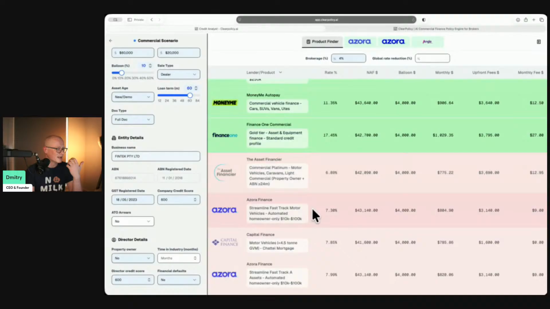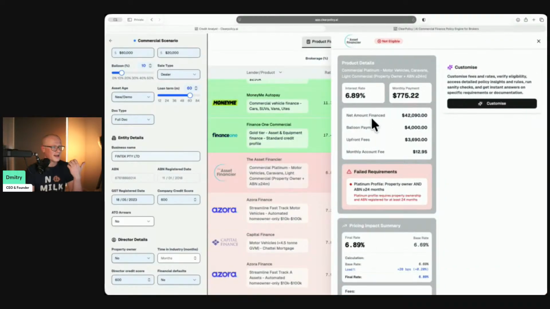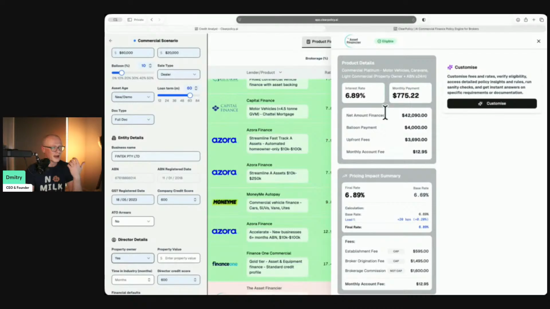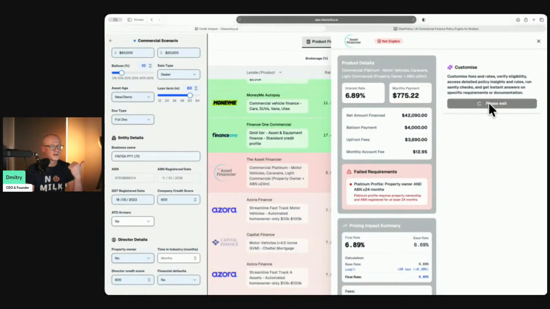If I have some lenders that are not servicing, for example, asset financier. This one, for example, platinum profile, property owner, and ABN, 24 months required. So if I switch to property owner, this will become available. Boom. Now this one is available as well. Let me switch back to non-property owner, and now it's not available. But I can still customize it.